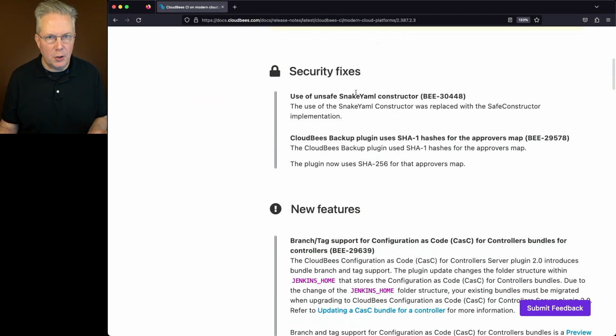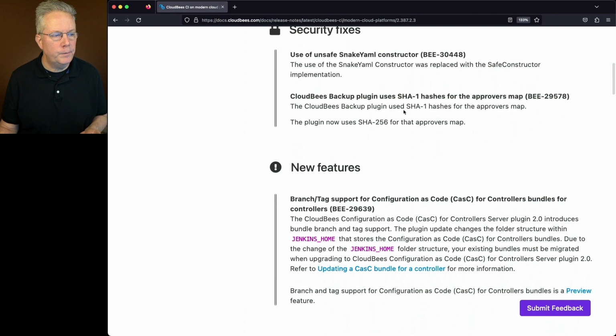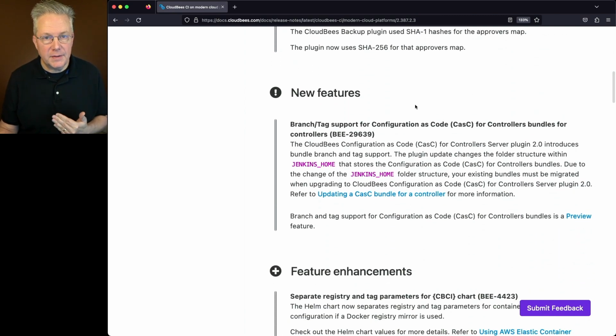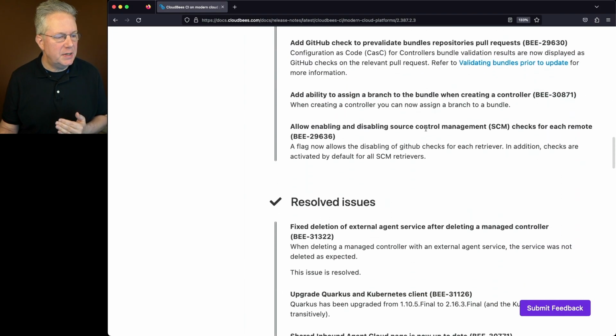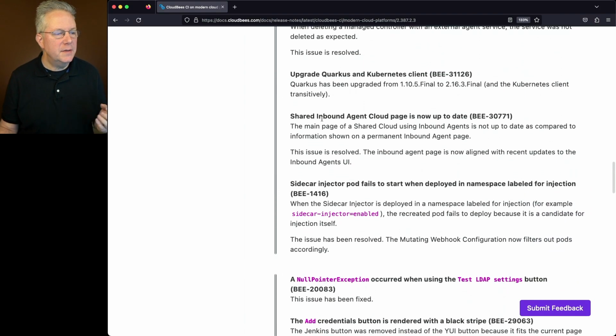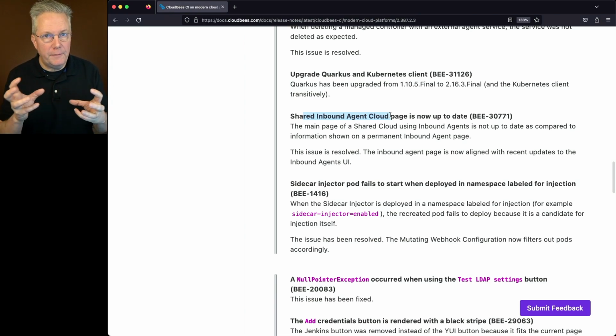Again, we see the security fixes, just like what we saw over in traditional. The branch and tag support for CasC in preview, again, that's there. But I have one item that I want to call out specifically for resolved. And that is the shared inbound agent cloud page is now up to date. What had happened with the shared cloud is that changes that had happened to the persistent or the permanent agents had not been brought forward into shared cloud. That has now been resolved. So there's a consistent look and feel across those agent configurations.